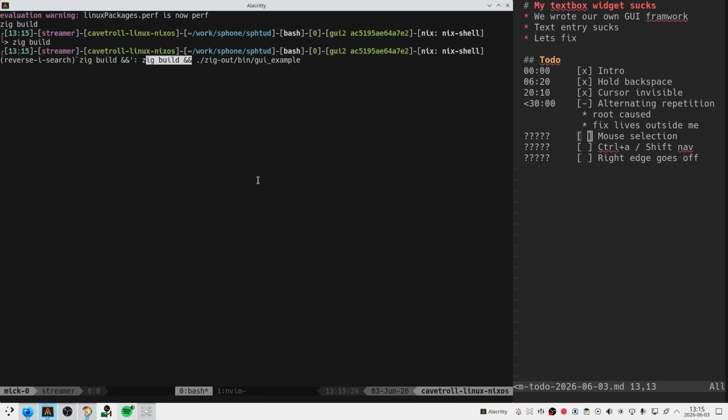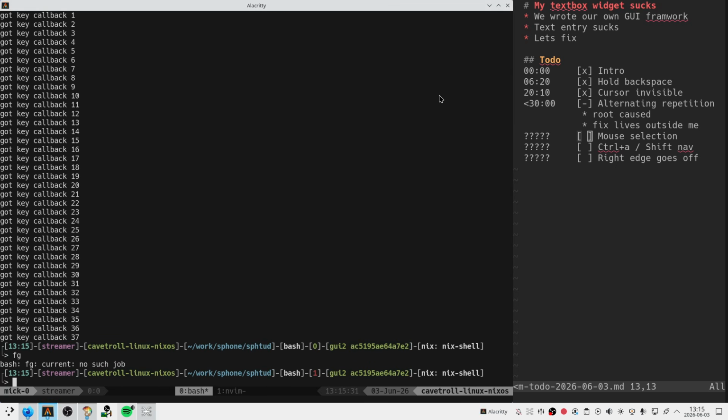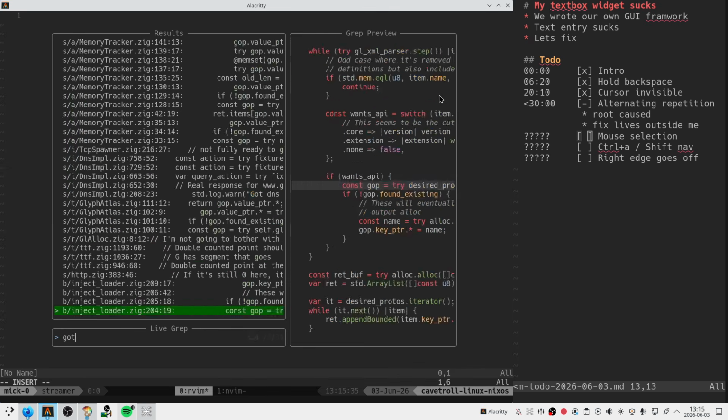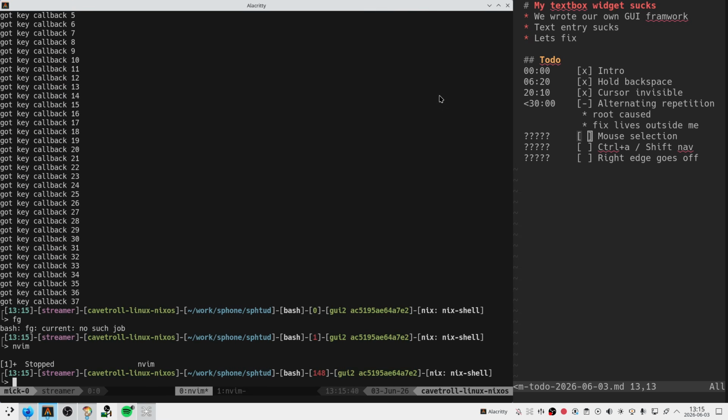All right, we're back. For the most part, this is fine. Okay. And then can we also remove that key callback log? Okay. Perfect. Is it a GLFW bug? I think so. I don't know, bug maybe is a strong word, but it's GLFW's fault. Let's say that.